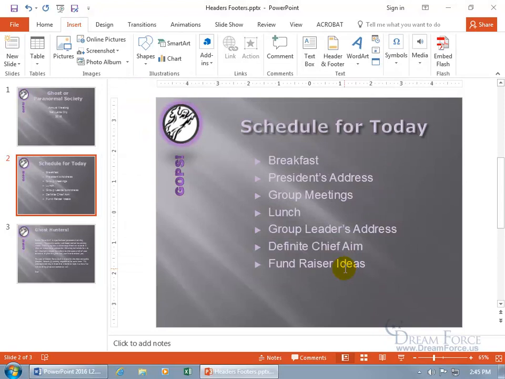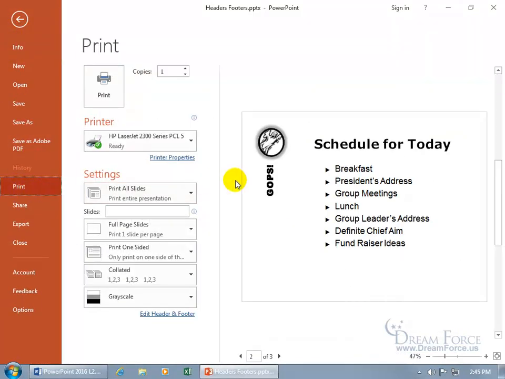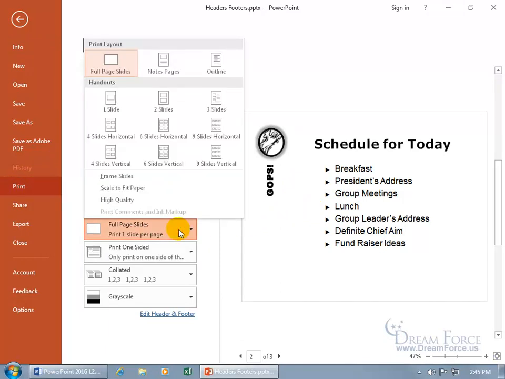And when you print it off, either notes, speaker notes, or handouts, that's what you're going to get at the top of every page, in the header section, and at the bottom. Let me show you. Let's come up here, click on File, go backstage down to Print. Okay, this is the slide view. That's not a handout or a speaker note. And we can go ahead and change it from full page slides.